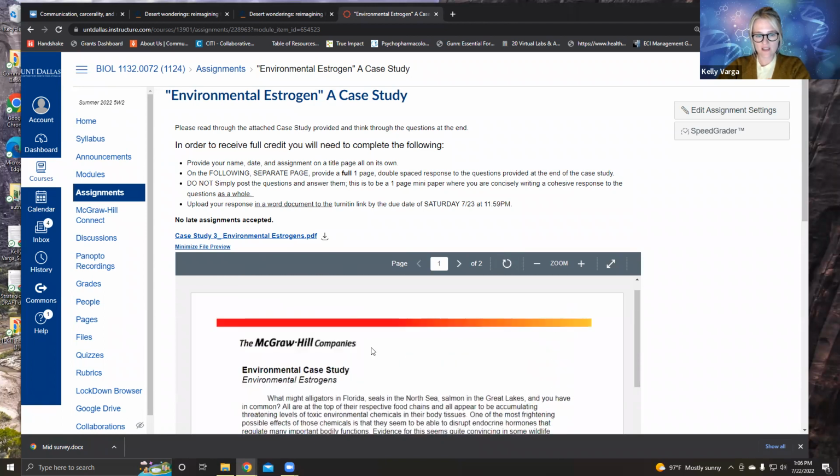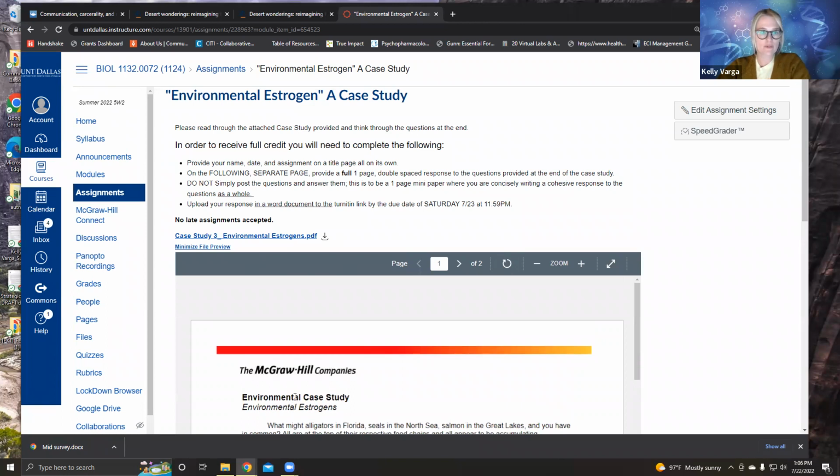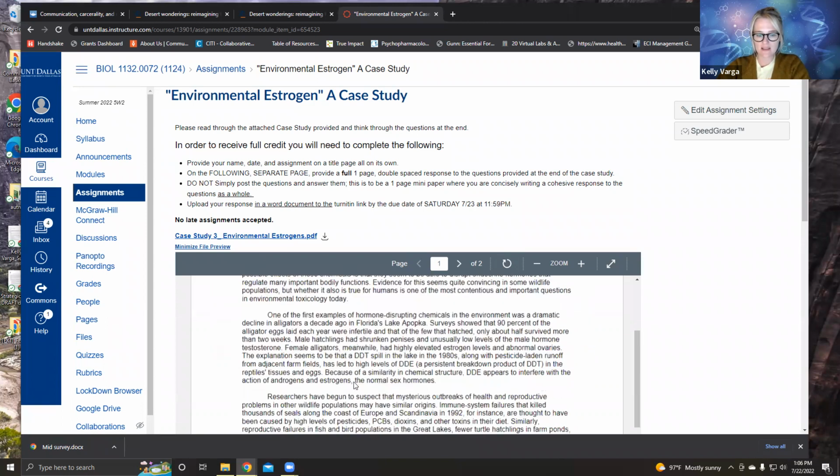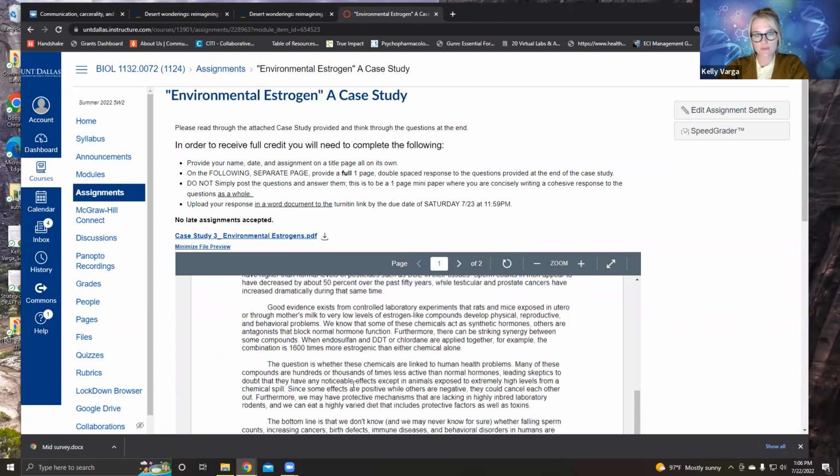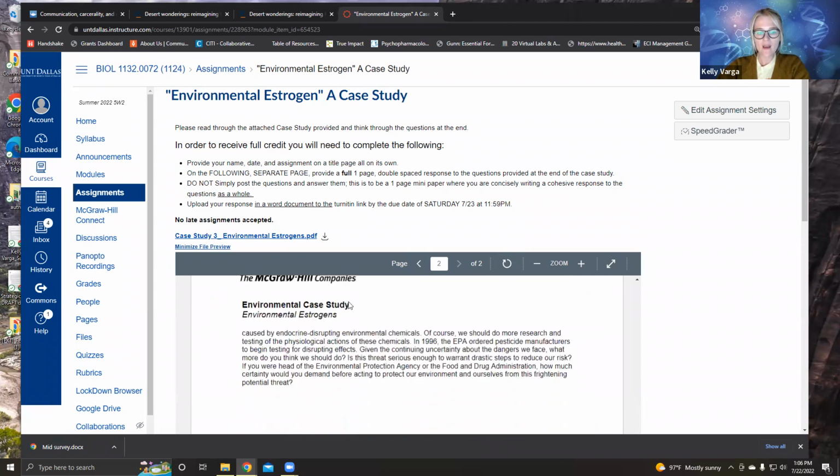So this is going to give you kind of an overview of environmental estrogens. It's going to be a little case study you're going to read through. You're going to learn some things about it. And then at the end, there's questions that you need to answer in your 1-page response.